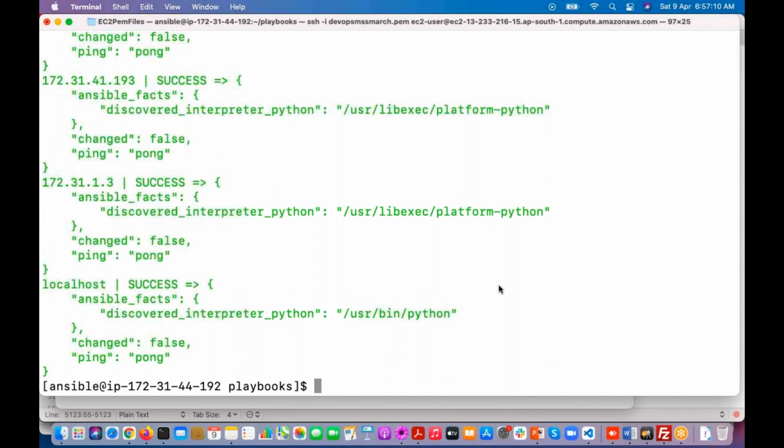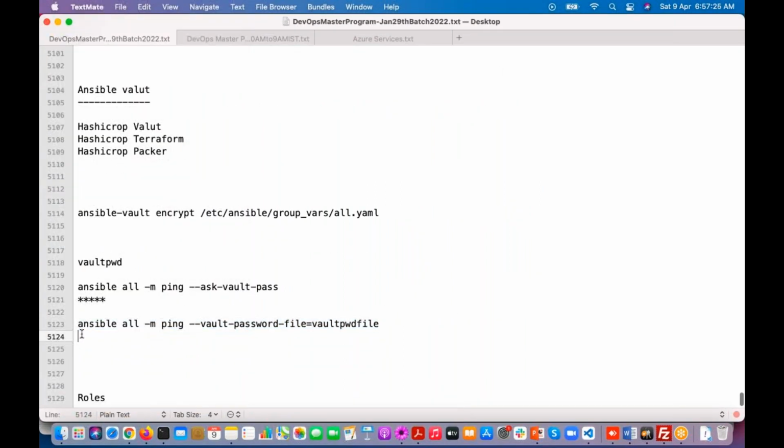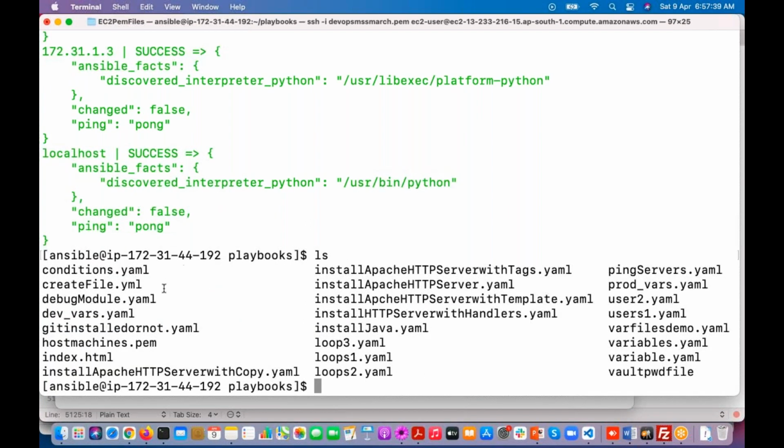See, it is. So same way, if you want, you can use the playbooks also. Suppose you want to run the playbook, what you can do, instead of ansible, we can use ansible-playbook and the playbook name. So we have one playbook name, na? See, ping servers, we have created.